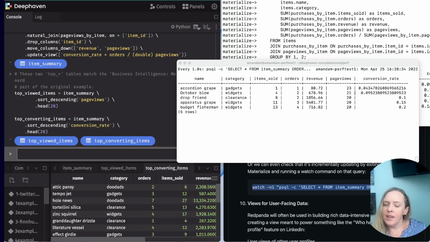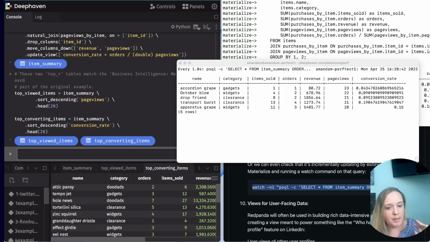Now, in the next video, we're going to start to stress test this system. We're going to push all of these commands into the Deephaven terminal and the Materialize terminal, and then we're going to crank it up to 1 million page views per second and see how each one of them does. So if that interests you, stay tuned for part 3.